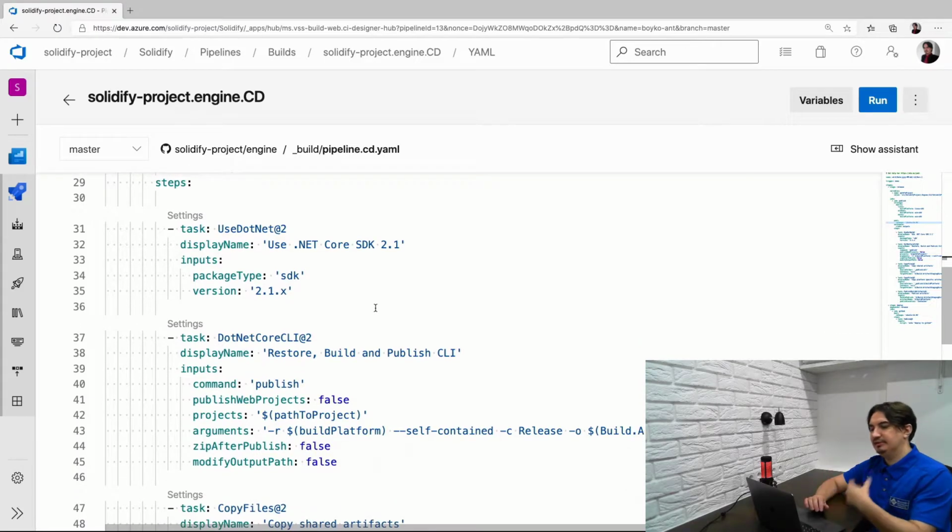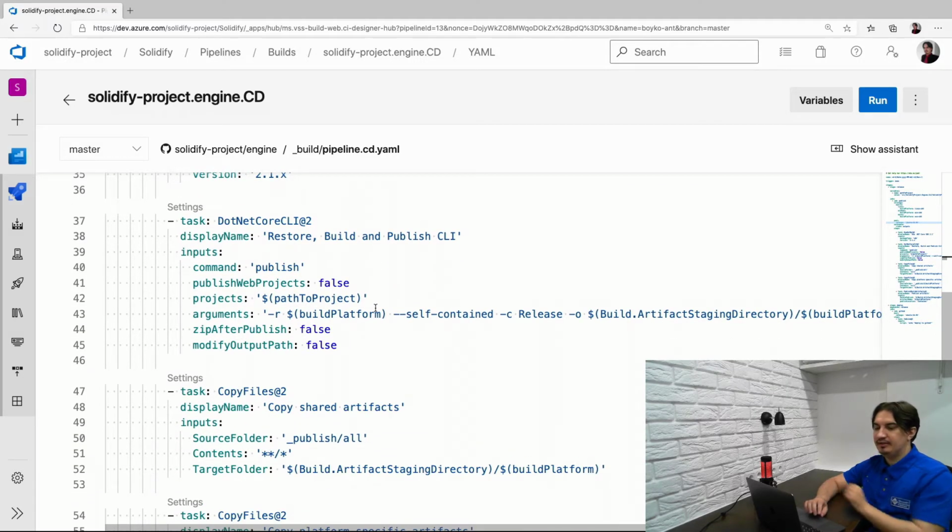Then, as I was explaining before, my application is written in a way that it highly depends on the exact version of the .NET framework. That's why here I need to specify again that I will use version 2.1 latest. And here is basically the task which handles all the magic. This is the regular .NET Core CLI, and I use the command called publish.